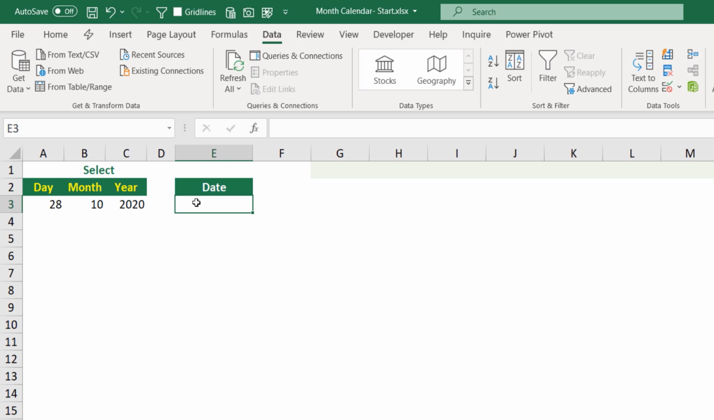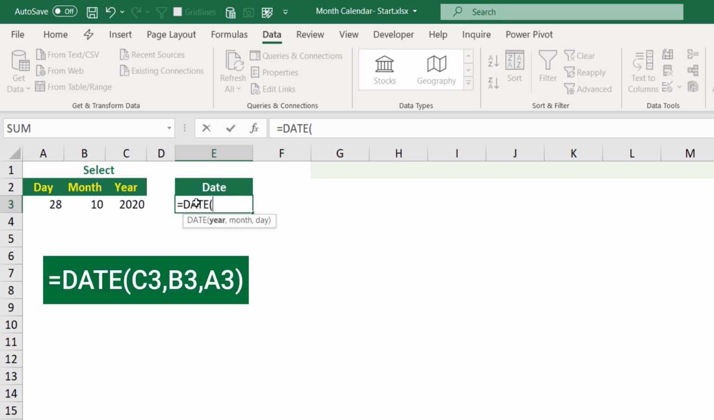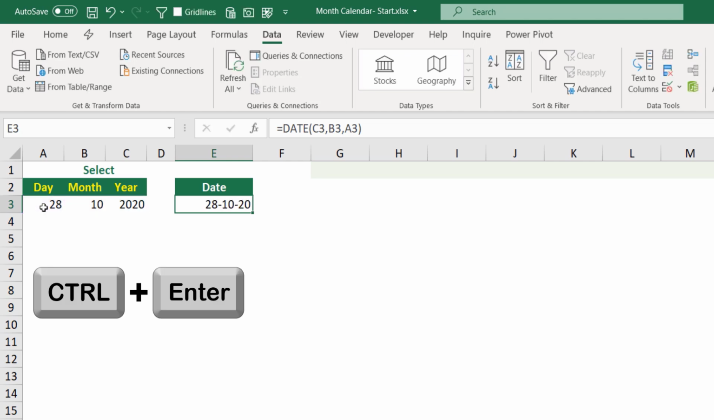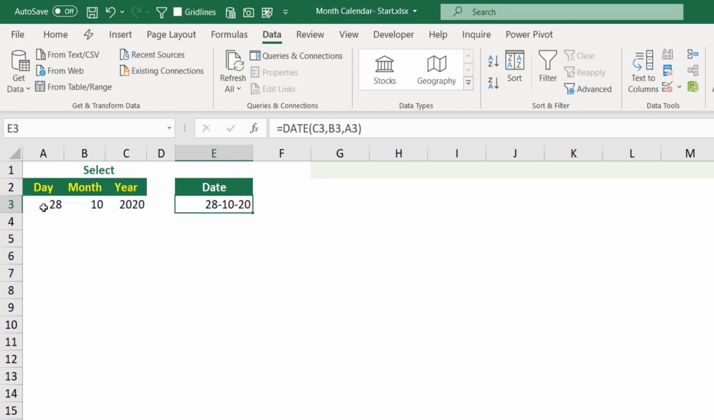In cell E3, I want to build a date. To build a date, I use a date function: equal date, and then I hit tab. The date function requires a year, a month, and a day. So I click on the year in cell C3, type comma, click on the month, B3, comma, click on the day, and then close the bracket, and then I hit Control Enter, and I would have built the date.